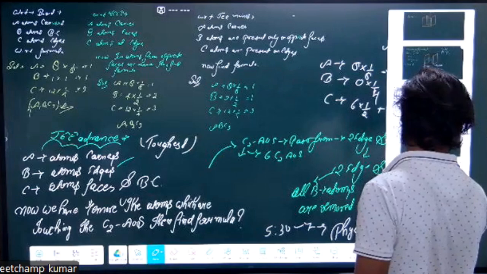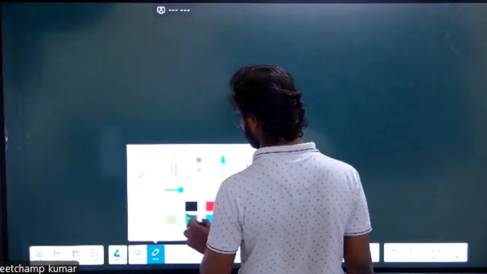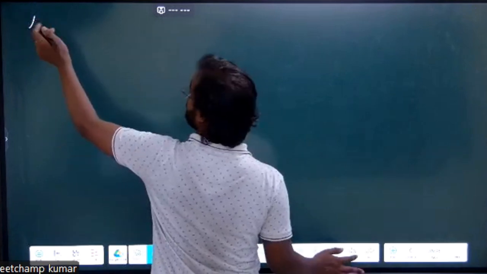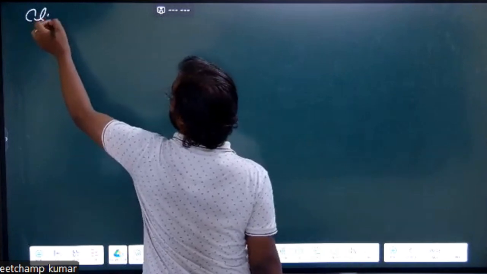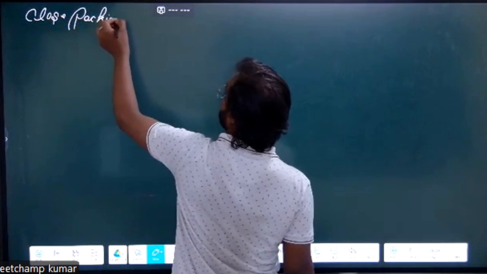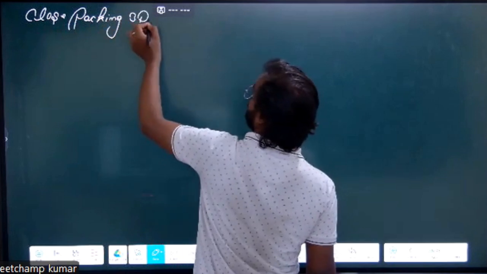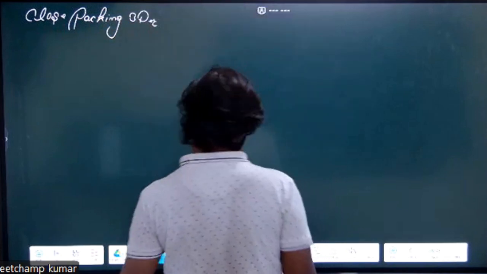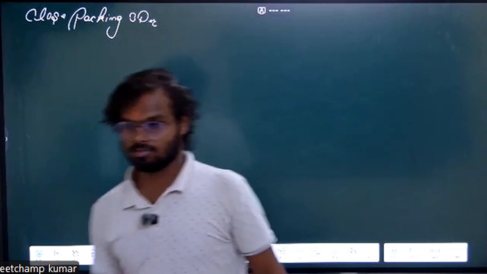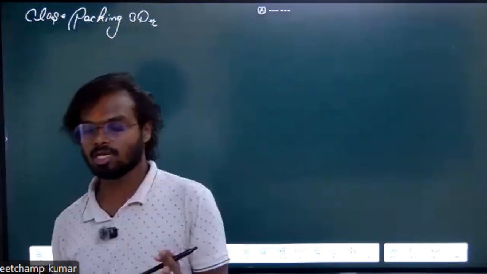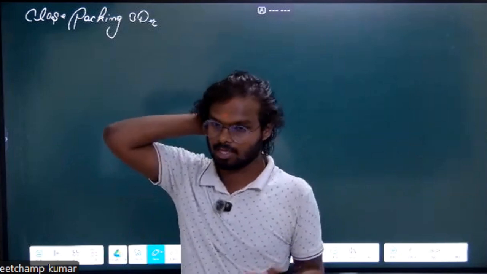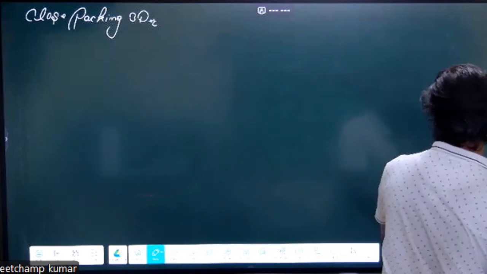As we have seen the packing in 2D, let us see the packing in 3D. Close packing in 3D. In 3D, we are going to discuss how we are going to do the close packing. If you remember, in 2D we have done two types of packing.